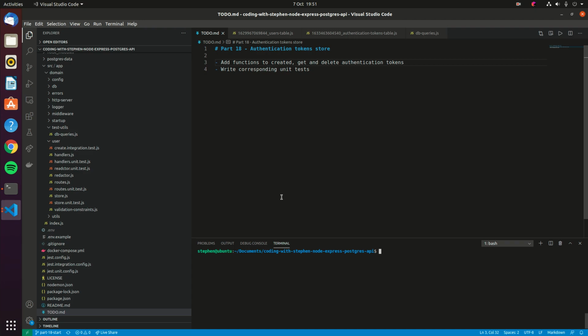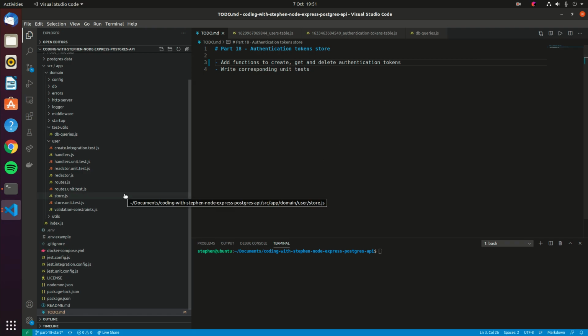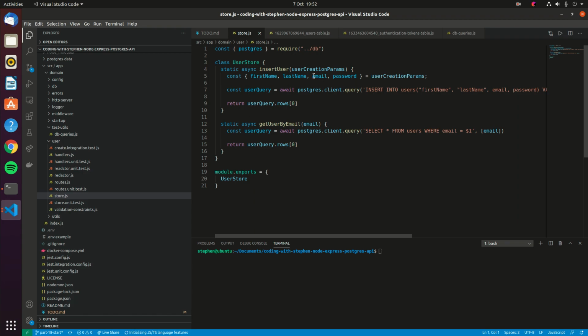Today we're going to carry on our work on our authentication tokens by implementing a few functions that are going to interact with the table that we created in the last video. So we're going to create functions to create, get and delete authentication tokens from our table, and then we're going to write some corresponding unit tests for us. This is going to be similar to the work that we've done in our user store, where we're going to create a store that's going to provide functionality to interact with our authentication tokens table.